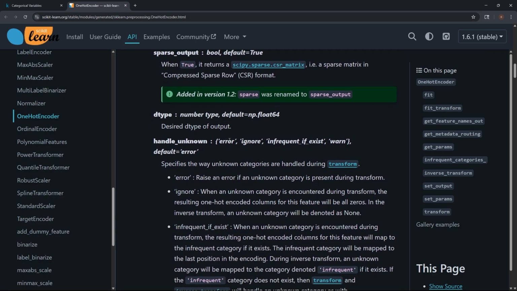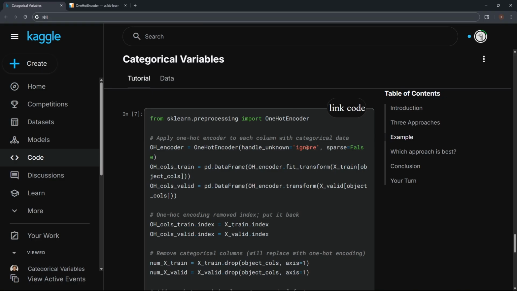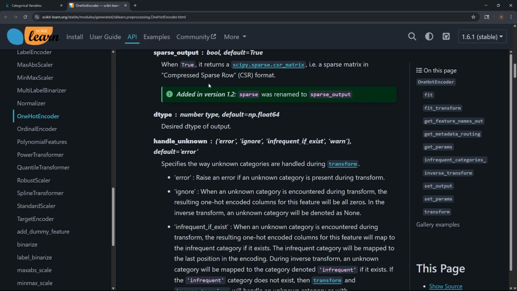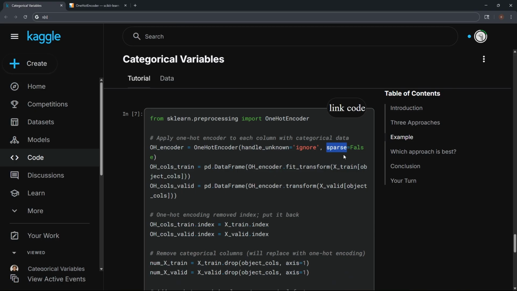Oh, here it is. We can have error as the default, ignore infrequent if it exists, or warn, whatever those mean. Anyway, we're setting this to ignore, and then sparse, which is now sparse output as false. So now OH cols train equals the data frame we're making out of this class that we're fitting and transforming, X train dot object cols. We're going to change the data frame with the object columns into numbers, like we said on the other one, and that's what this is doing.